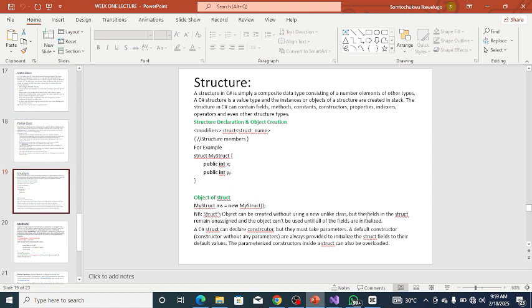So let's note, struct objects can be created without using new, unlike classes in C#. But fields in a struct remain unassigned, and the object can't be used until all of the fields are initialized. Fields are basically variables. For instance, this int x, int y, they are fields. So what are they saying here? They are saying that fields in the struct remain unassigned, and the object can't be used until all of the fields are initialized. You can see that these int x and int y are not assigned to any number, they are just declared here.